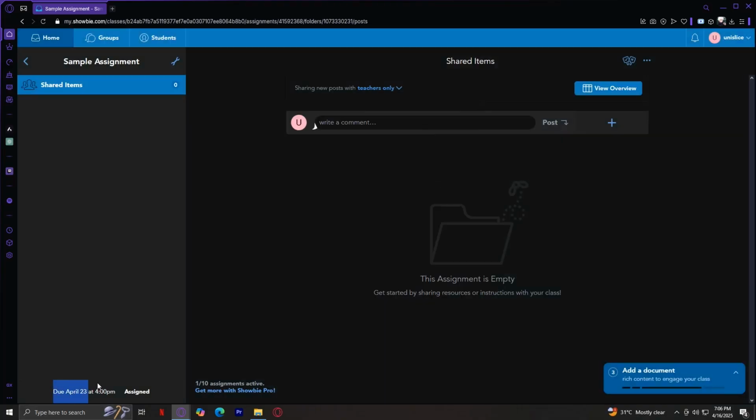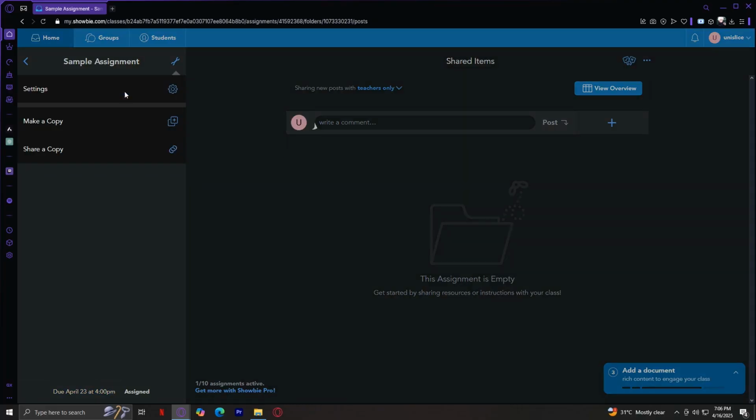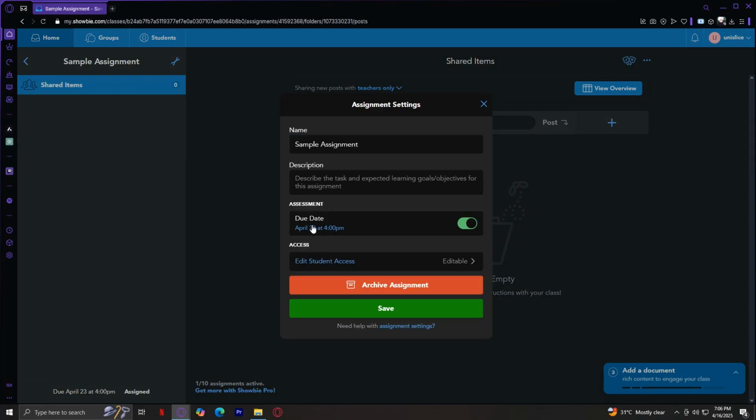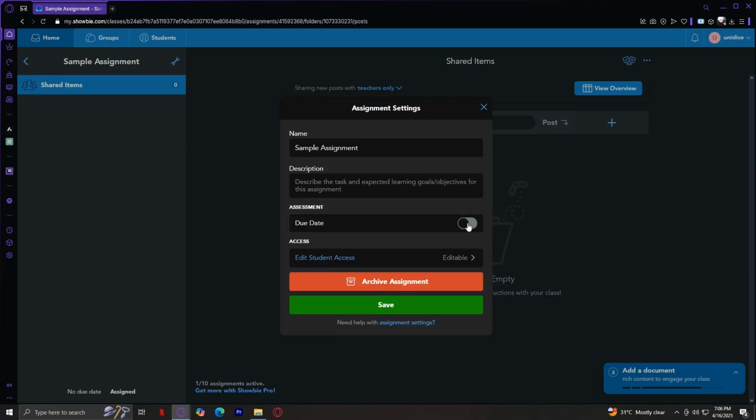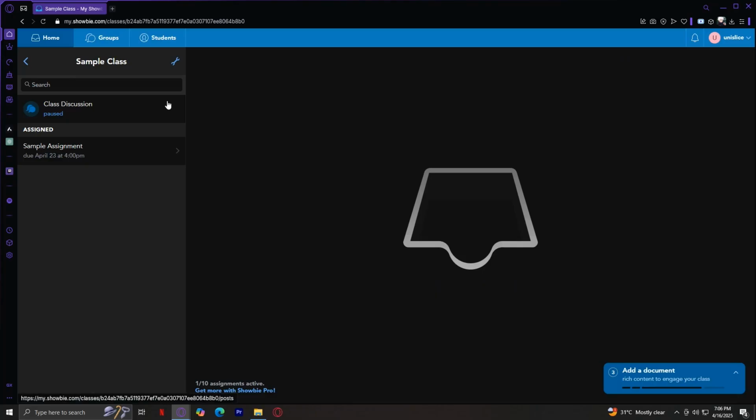As you can see, this is due April 23 at 4 p.m. because that is what it's set to. You can change that once again by going over here and tapping on this blue text here, or you could simply just turn it off so it has no due date. When you go back and hover over this, you'll see three buttons which you can tap on. You can either set it to lock. This prevents any further changes.